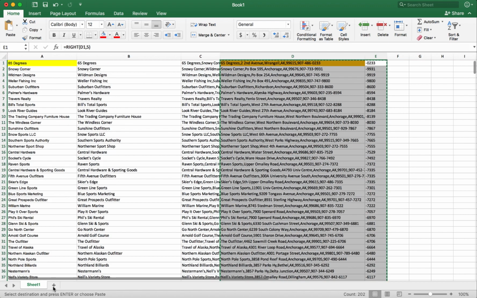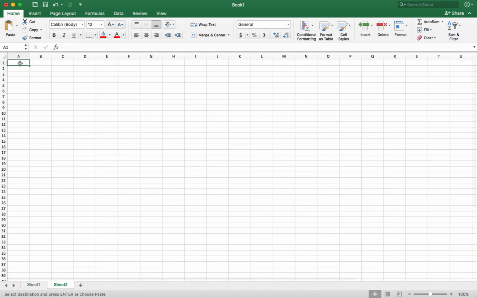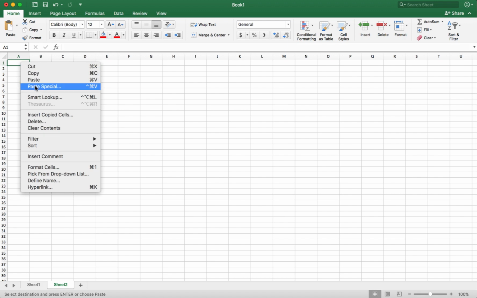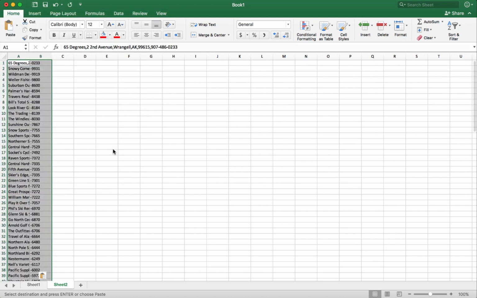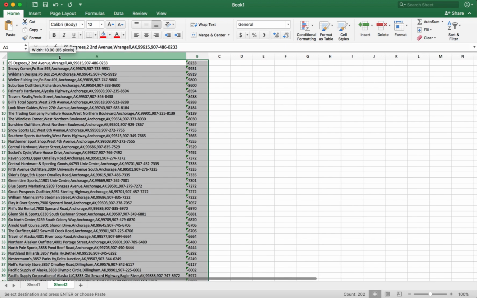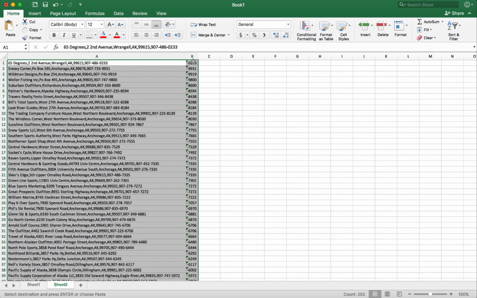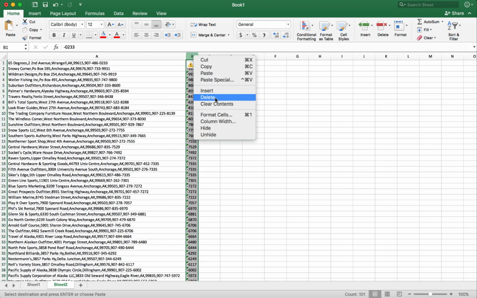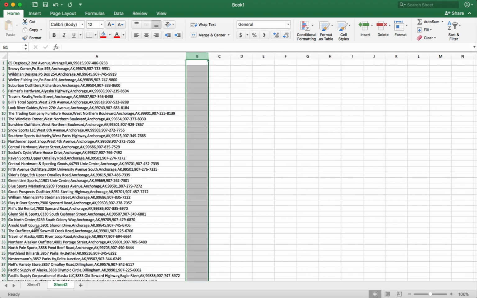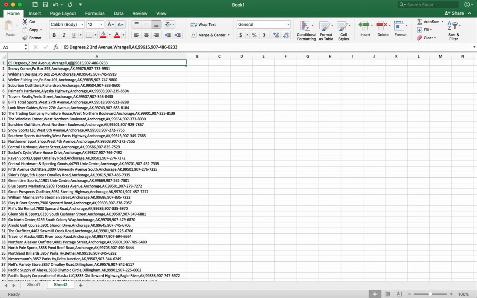Copy. Now I'm going to go to a different worksheet. Paste. I encourage you to go to Paste Special and choose Values. So it does not contain any formula, meaning we don't need it anymore because we already picked up the right values here. And the next thing that we need to do is convert this one into columns.